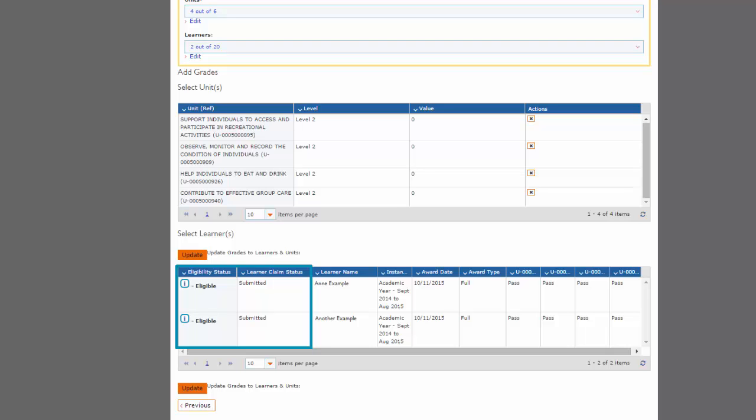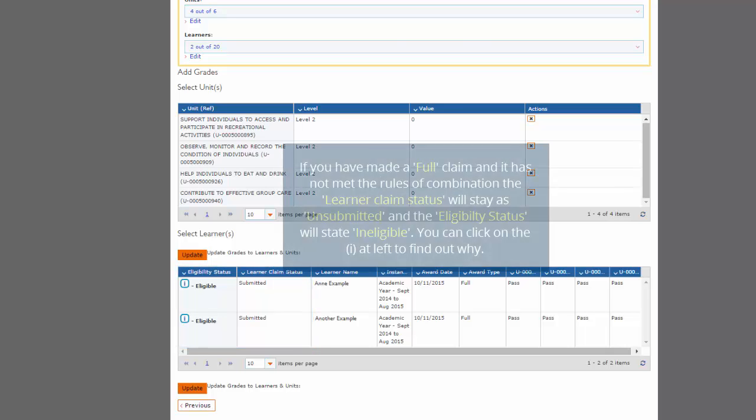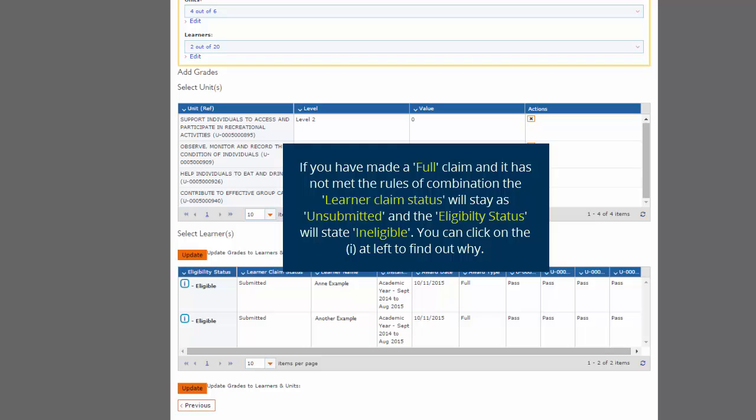Eligible: the learner is eligible for the award type you have selected and meets the required rules of combination for grades selected against the units. Eligible learners will show a claim status of submitted. Ineligible: the learner is not eligible for the award type you have selected. Ineligible learners will show as unsubmitted. If you have an ineligible learner, click on the eye icon and you will be presented with a view of the pathways and the reason why your learner does not meet the rules of combination.